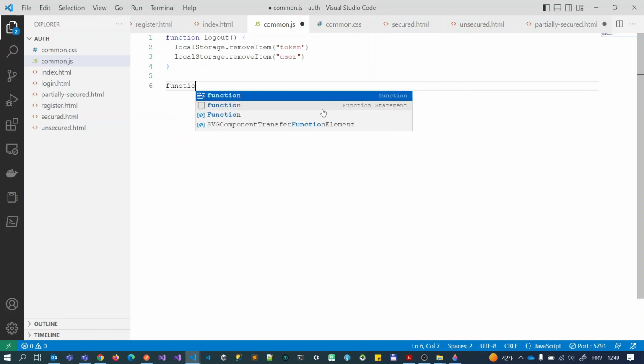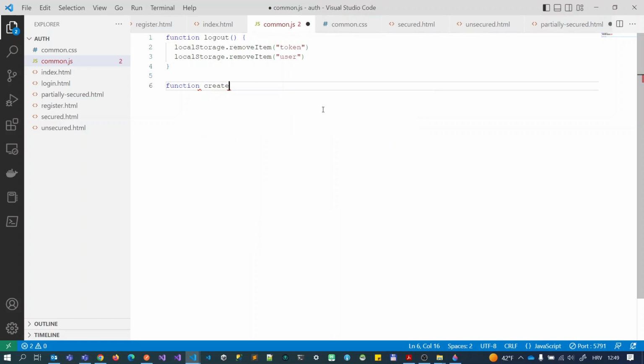So function create table for course data. It's ugly. Maybe course data table, or get course data HTML. Okay, yeah, this should be nice.